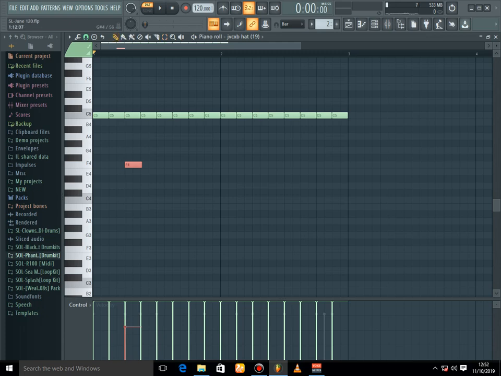Reduce the velocity. You can barely hear it.